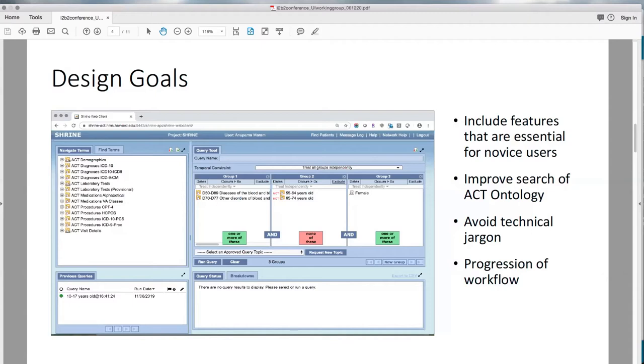I will note that when we do release, we will be supporting two web clients: the existing web client, which will be geared more towards advanced users, and then the new web client, which has all of those essential features for novice users. One of our really big goals was to improve the existing search.